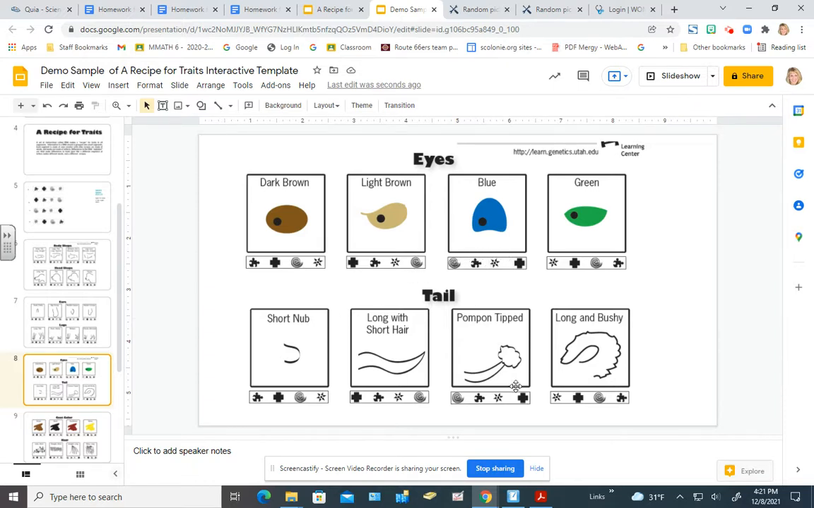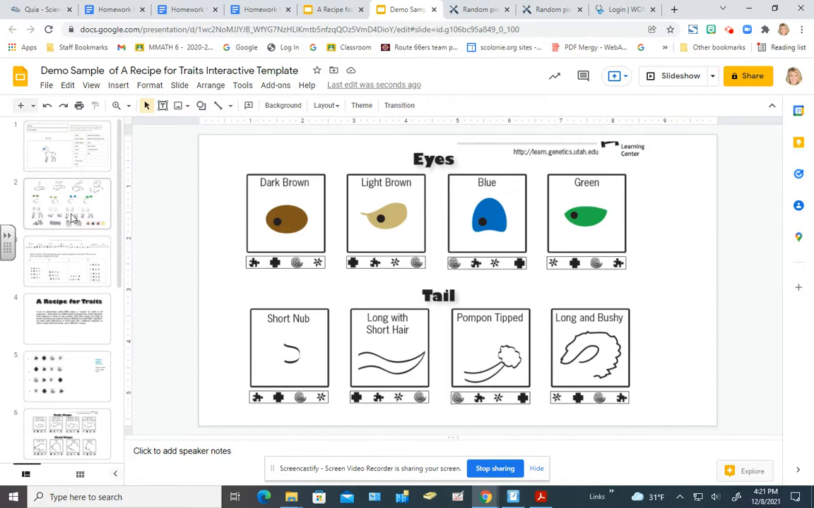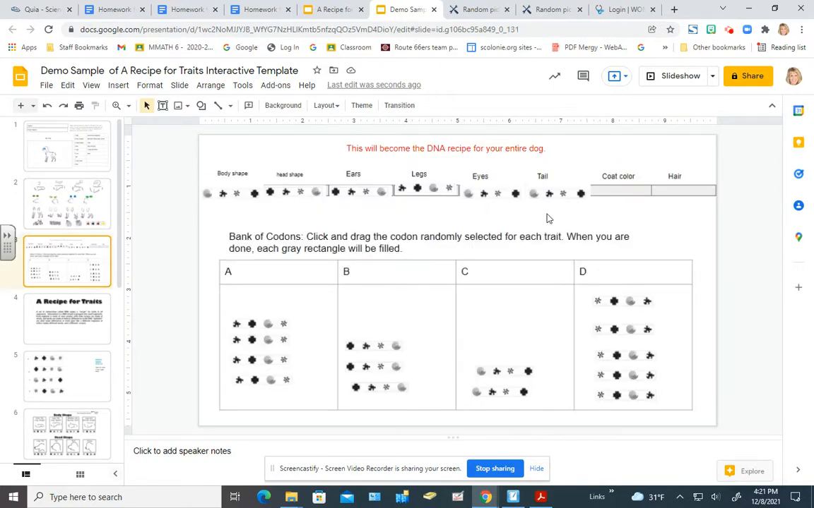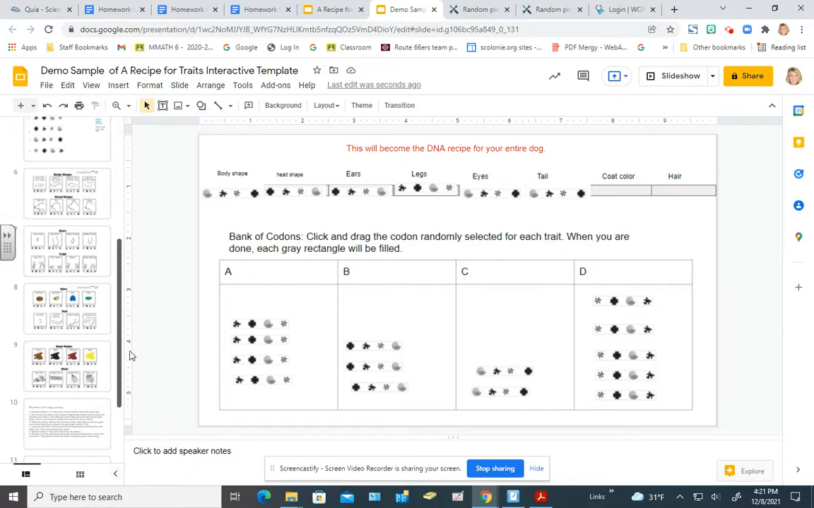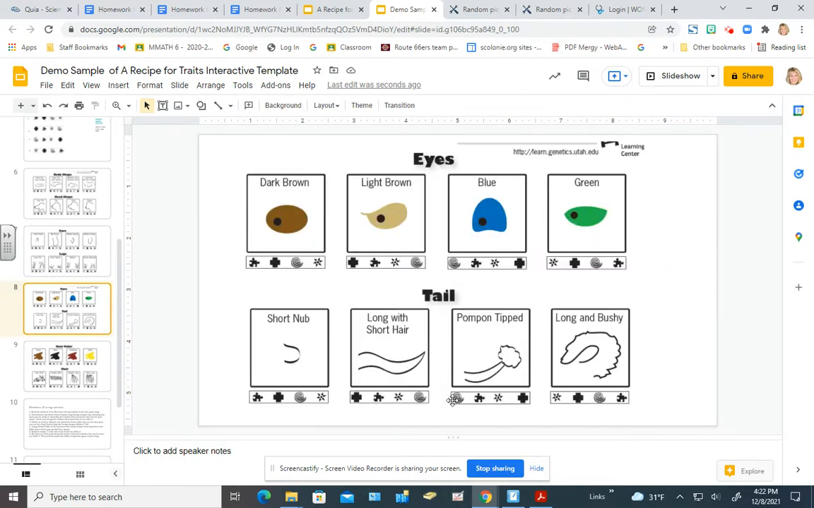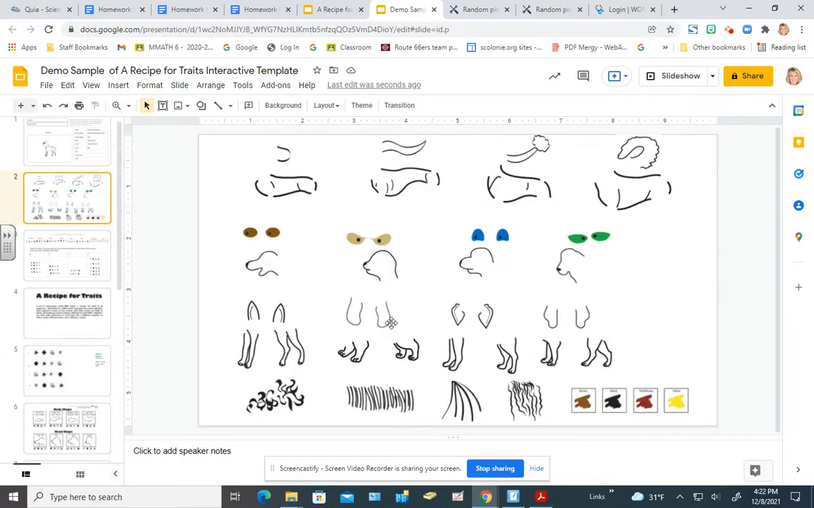Oops, I'm on the wrong thing. So let me go back and look at it again because I'm already forgetting. All right, so for the tail, we picked Wave, Jigsaw, Starburst, plus sign. So let's see what that matches up with. That's this. So it's the pompon tipped. So let's find that in our lineup of traits. Let's see, tail. Here's the tail.